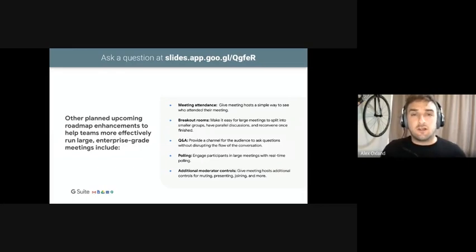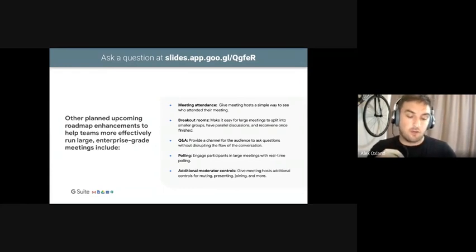And then we're also looking at enhancing moderator controls as well. So that gives the host greater control in terms of who is presenting, as well as muting individuals if required. So that's coming as well very soon.